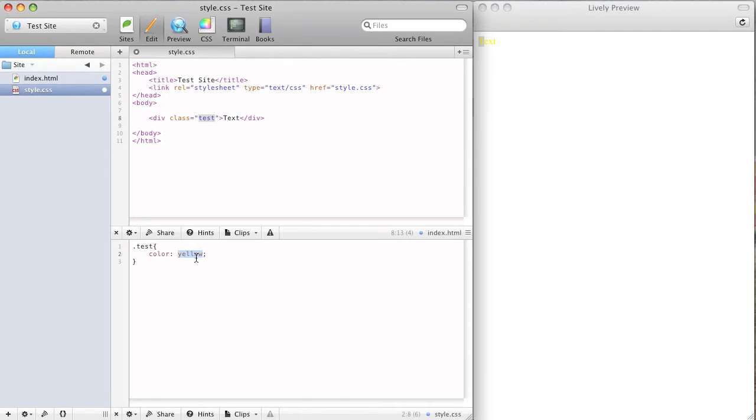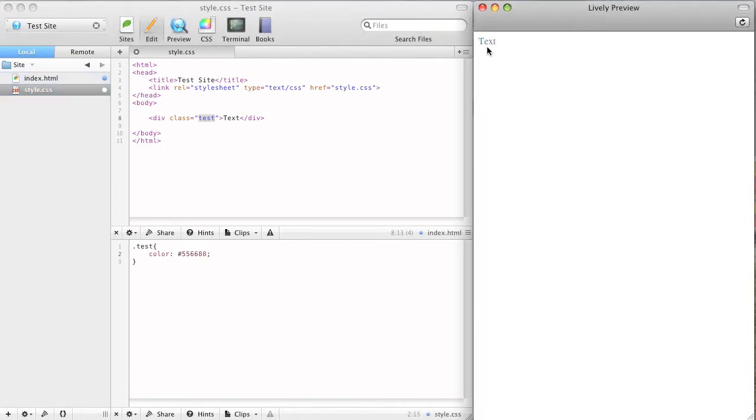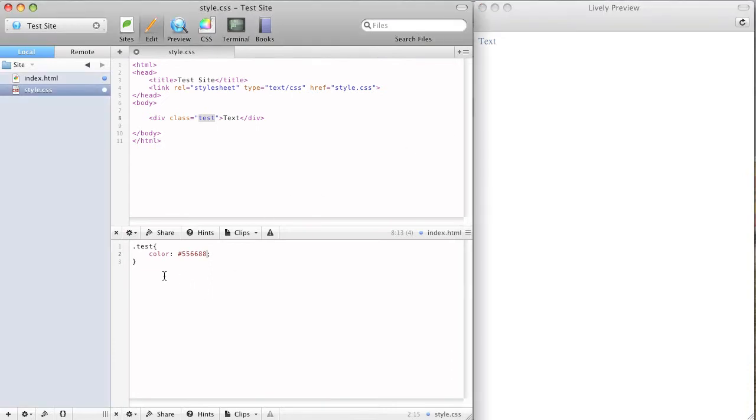But we can also type in a hexadecimal value. So here's a random one. You'll see it's kind of a purpley blue. So this is how you lay out individual defined CSS attributes. So we've got our CSS attribute, and then a colon, and then the CSS attribute value, and then a semicolon. So that's how you syntax your CSS.